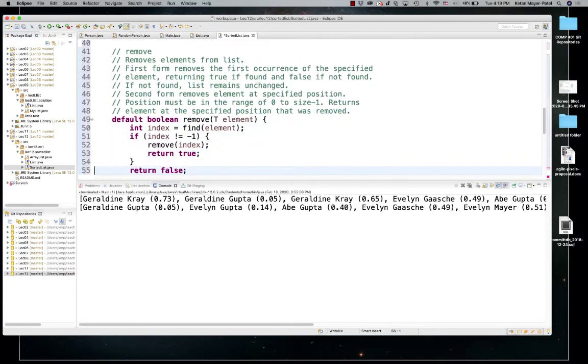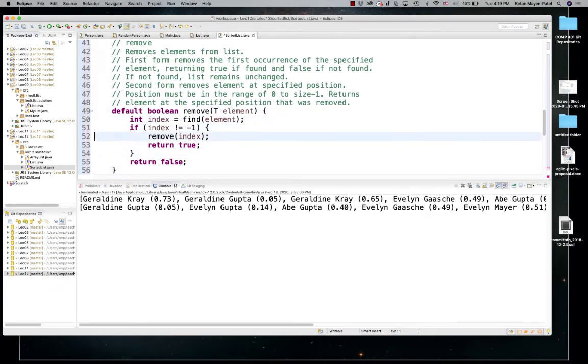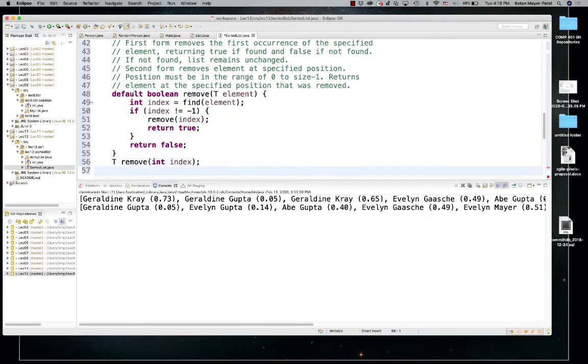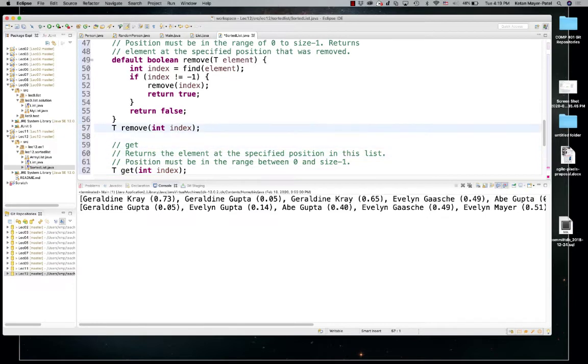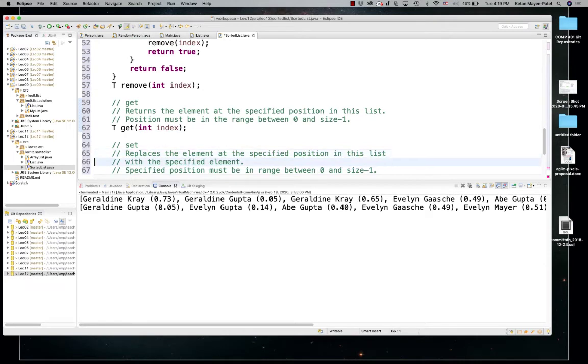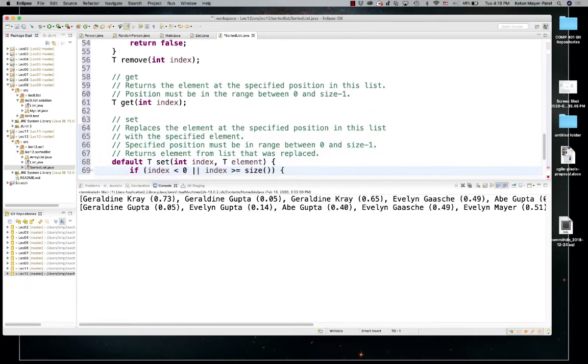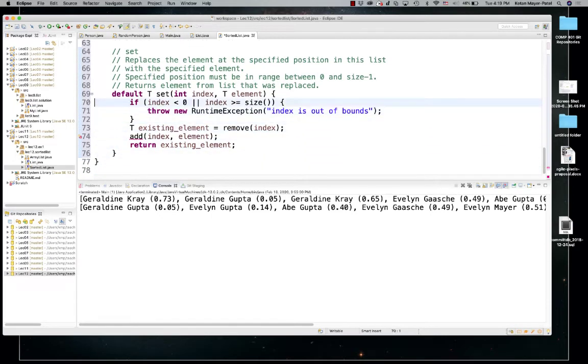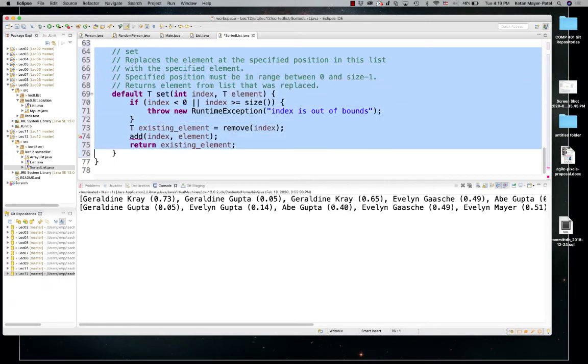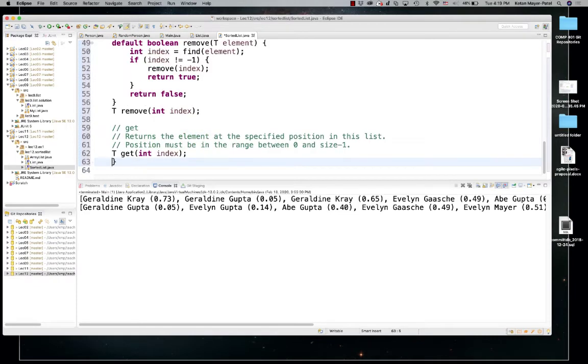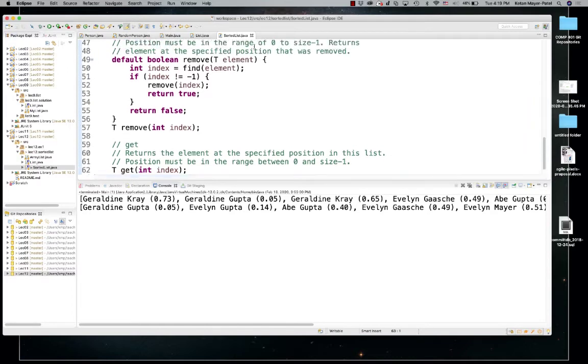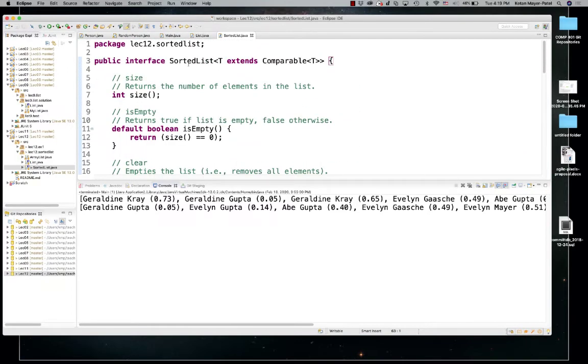We can remove a particular element by finding it first and then removing it, and we can remove a particular index. Great. We can retrieve a particular index. Again, we don't have a default implementation for this because it depends on the details. And then we'll have set as well. I'm going to get rid of set just because it'll be one fewer thing to do. Great. And so that is my sorted list interface.